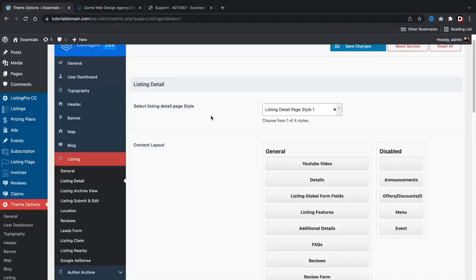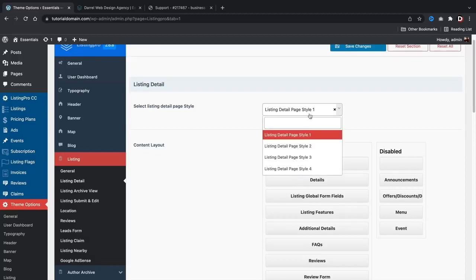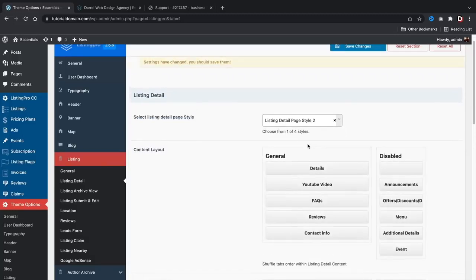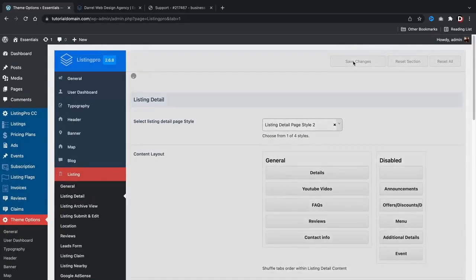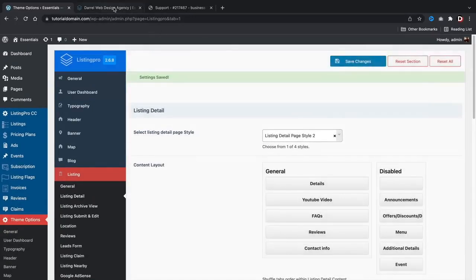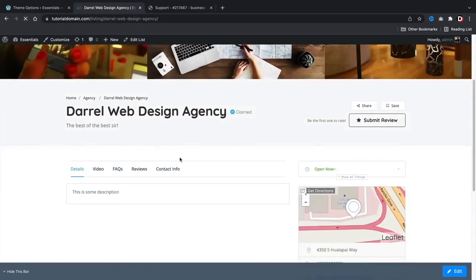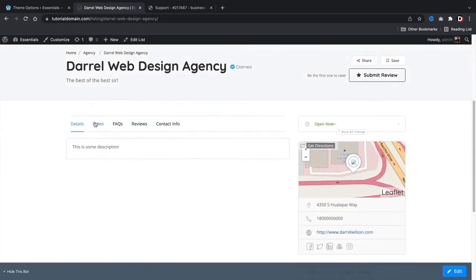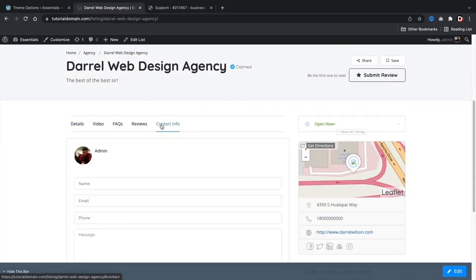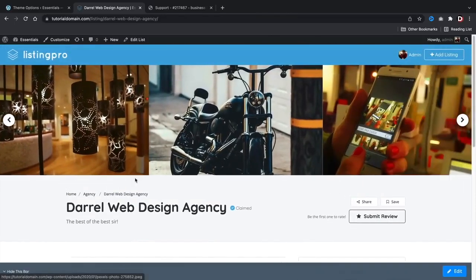Now there are different styles that you guys can choose, and you can also design and mix and match based off of those specific styles. For example, I'll go ahead and choose listing style 2, and then click on save changes. Once I do that, I'll go to our listing right here, and then I'll refresh the page. And then the listing will be displayed in a different style. So now you can see how there's a bunch of different tabs where they can see what's going on right here. It's just a different style of how to present your specific listing.